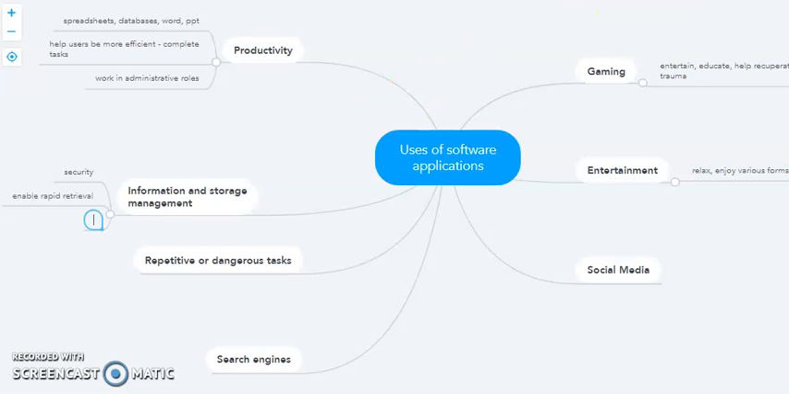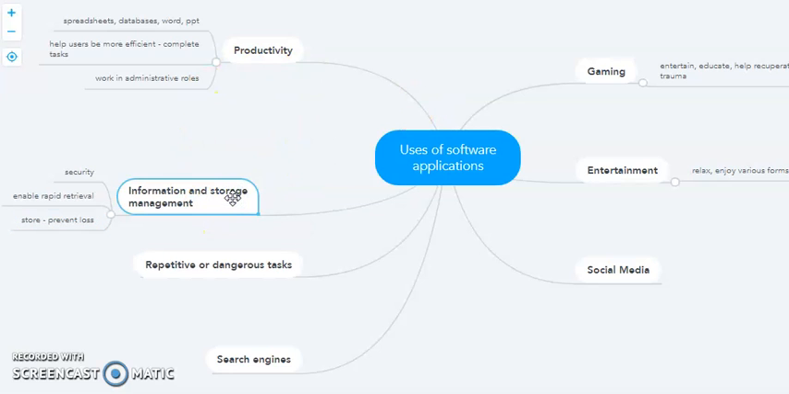And as I've said, it's thinking about how you're going to store. You might be storing photos, files. So it's about your storage that's ultimately preventing loss. Examples of information and storage management would be things like Dropbox, Google Drive, Apple iCloud. For productivity, just going back to that, it's things like Microsoft Office, OpenOffice, Adobe Creative Suite, Google Drive, or apps for work.